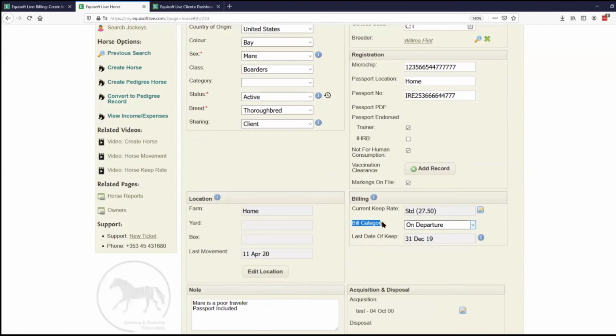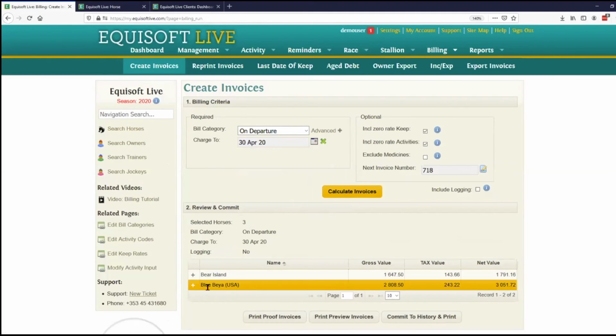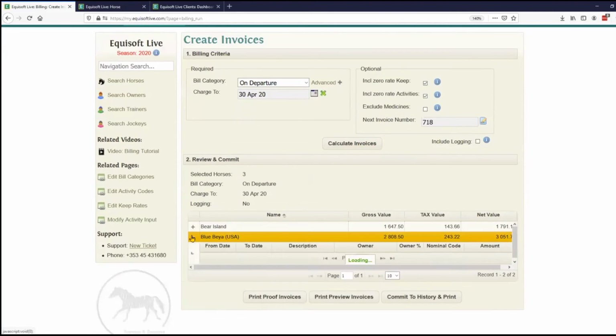So the bill category we have here is just on departure, but typically people may have a monthly billing for horses that are staying with them for a longer period, and you're going to send out the bills every month. But in this case, just to keep the list short, I'm just going to keep it on departure. So what we can do here is I'm going to go in and pick the category on departure, and I'm going to choose when to bill this. So I'm just going to do it to the end of April, shortly after she left, and I can click calculate invoices.